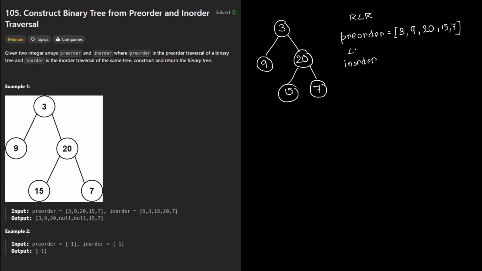And then again inorder: first you're going to do the left child, then the root, and then the right child. Here the value of the left child is 9, so 9 is going to get traversed first. Then what is the root? Root is 3, so 3 got traversed. Now again out here, the value is 15, so 15 got traversed. Then 20 is going to get traversed, and at last the 7. So that is the basic idea.